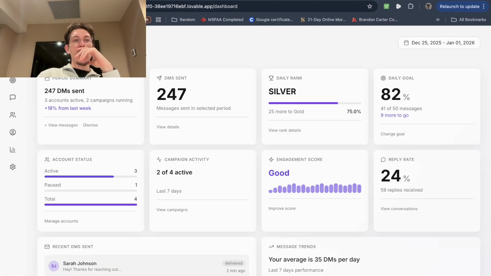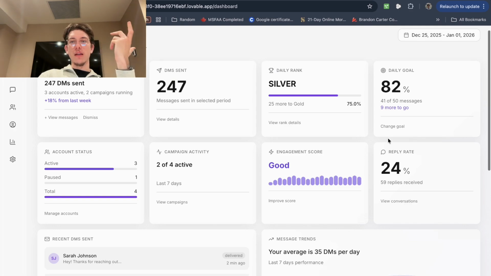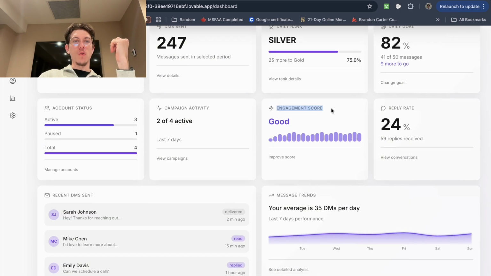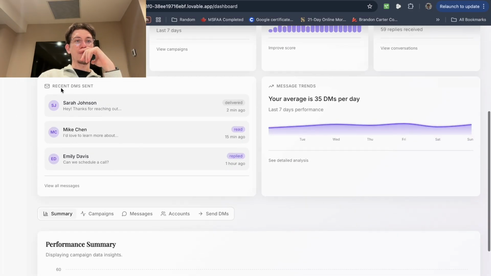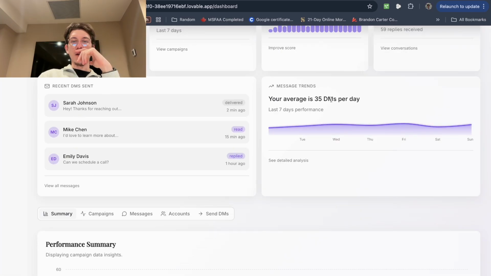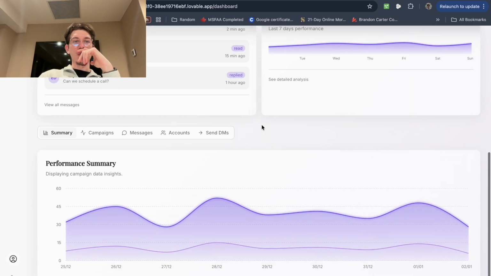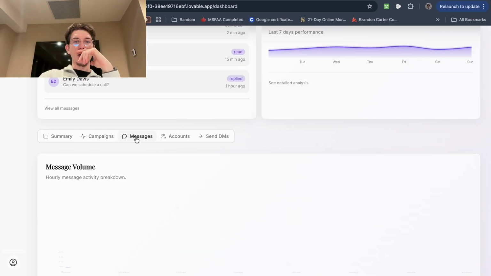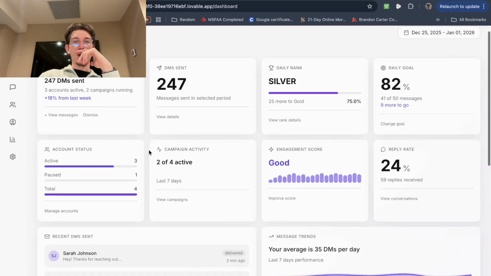Inside the actual software, we obviously have a dashboard, right? It's showing DMs sent, your daily rank, your daily goal, reply rates, engagement scores, campaign activity, account statuses, recent DMs sent. We've got some there, and then you're averaging 35 DMs per day. It has a bit of data around all these different things right here.